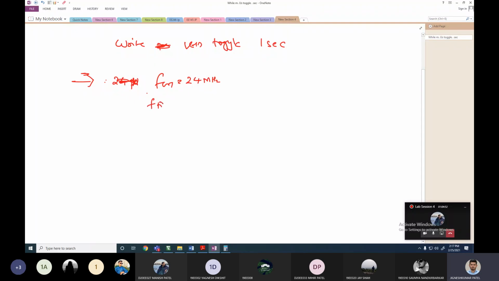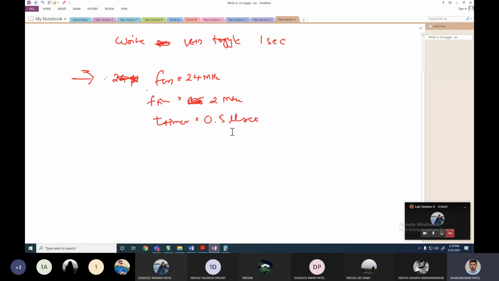So my F timer would be not 0.2 megahertz, and my T timer would be 0.5 microsecond. If you don't believe me, you can calculate it. You will get these values only. Number of steps required. How to calculate that? We know that for 0.5 microsecond, you require one step.